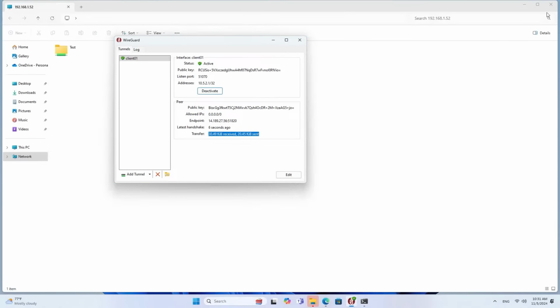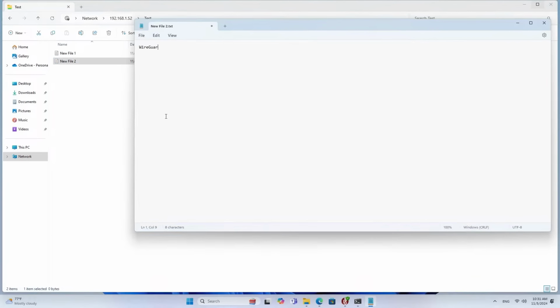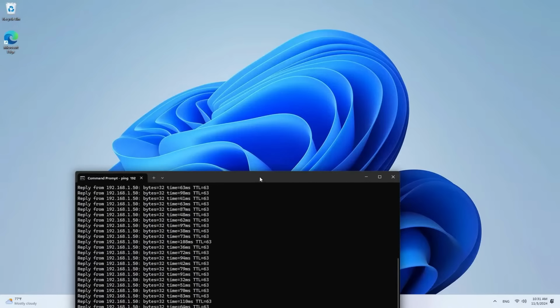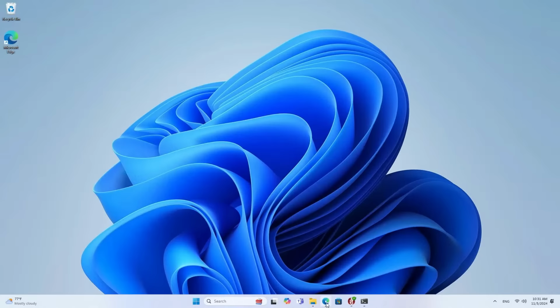I can access the file server remotely. I can create a new file in the shared folder. You can access the virtual server just like in the local network. The diagnostic tool tells me that I have successfully connected to the server.